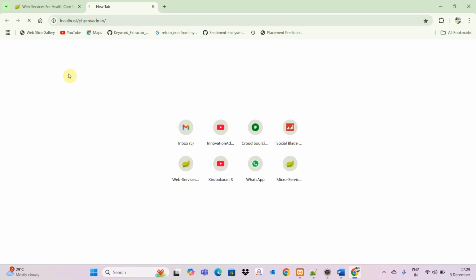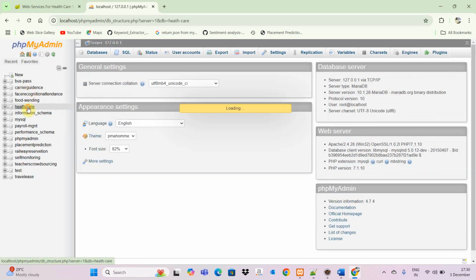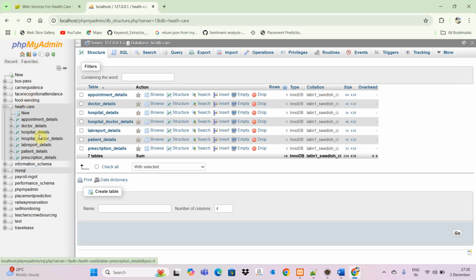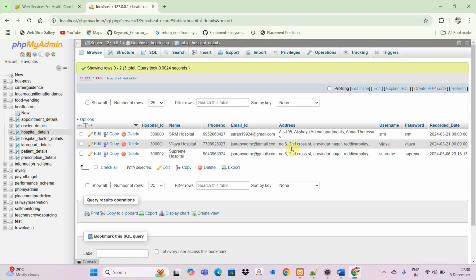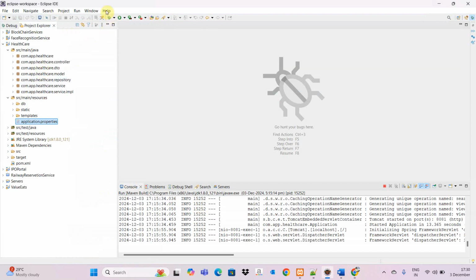The database is loading. Here the database name is healthcare. These are the tables which are present. This is the hospital details table. All the details, prescriptions, lab reports, and prescription details, everything will be present over here. Now we go into the project.